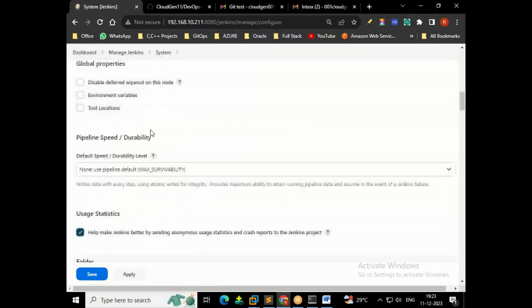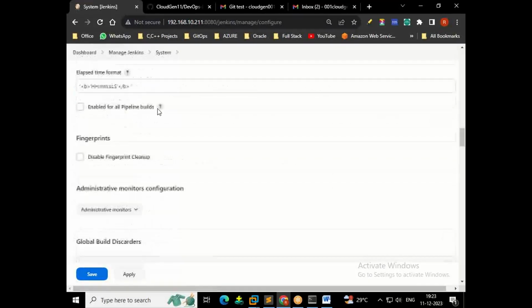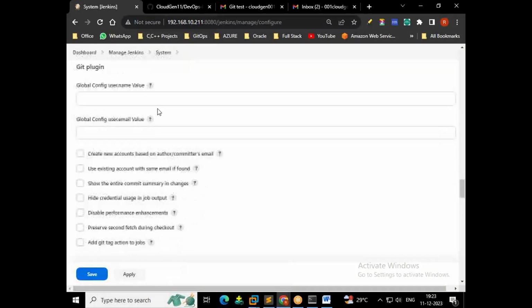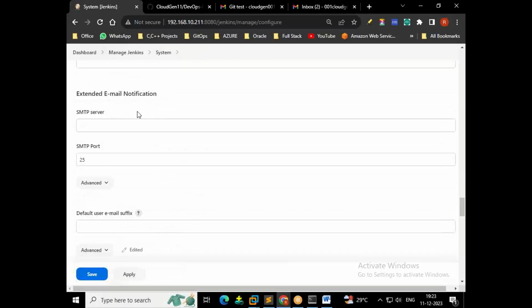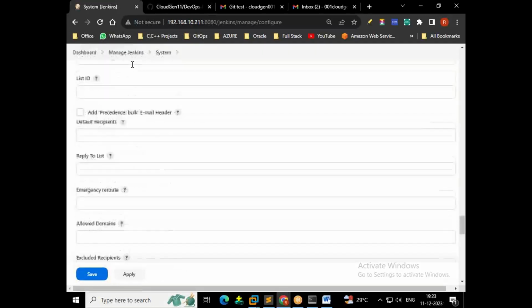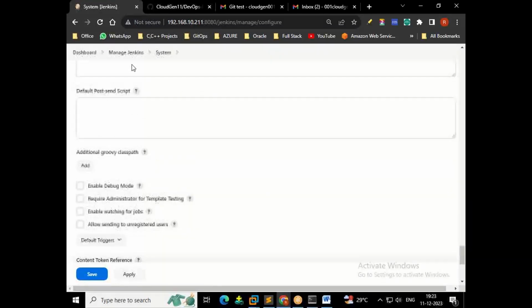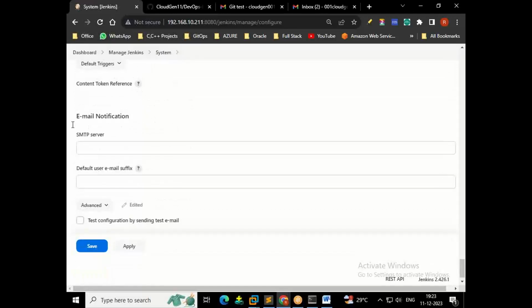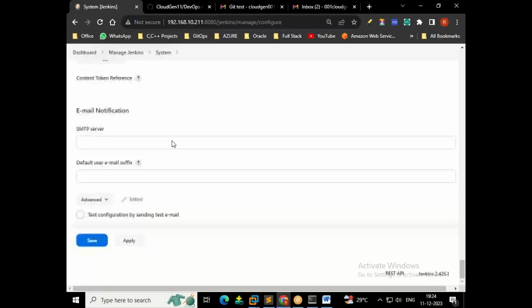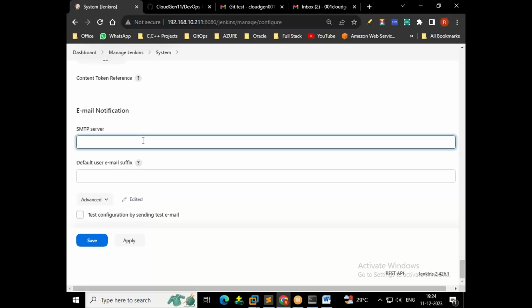Now come to the end of the page in Configure System. You can see one email notification. Don't take the extended email notification. We have one more email notification, this one. Okay guys, we need to set it up here now. This is the last step in this phase, at the basic level. Now we are going to configure that.